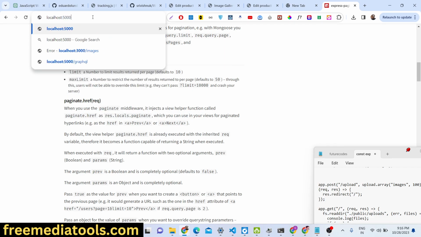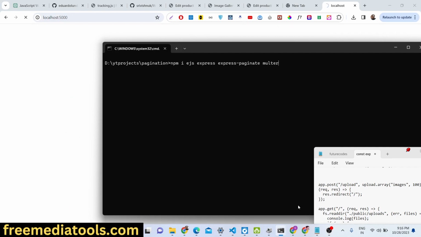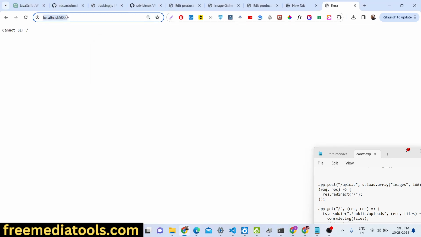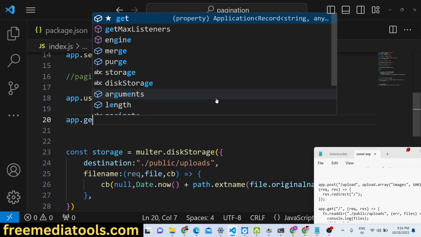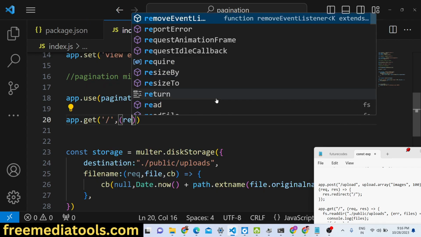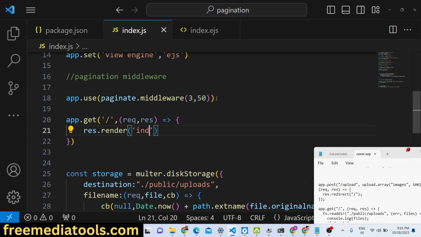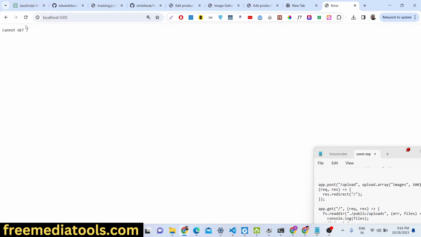Localhost 5000. We just need to start this application. So we can use the nodemon tool, nodemon index.js. It will restart our application whenever it detects any kind of changes. So right here, we just need to write a get request. We forgot to write that. So we just need to render out this template, response.render index. This is in EJS guys. We have a method render which will render out this EJS template, and refresh.